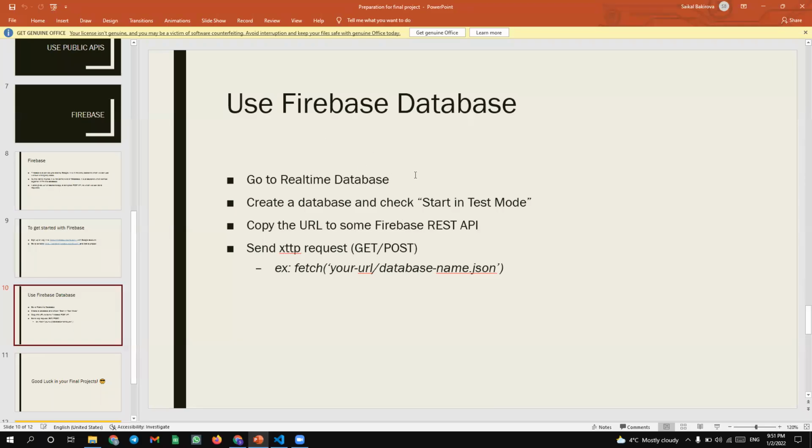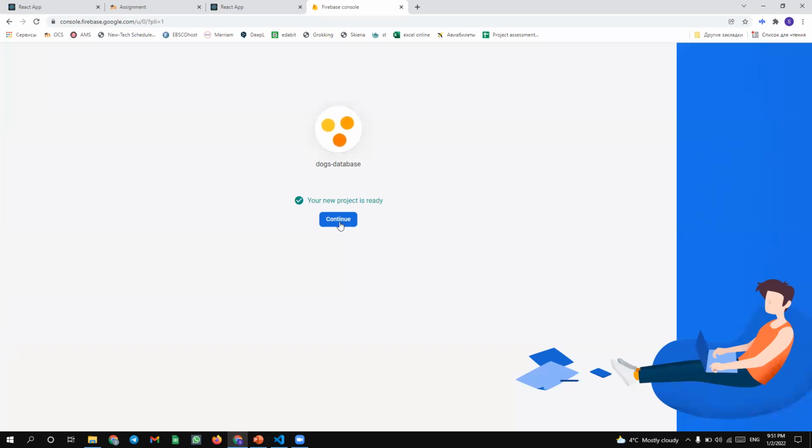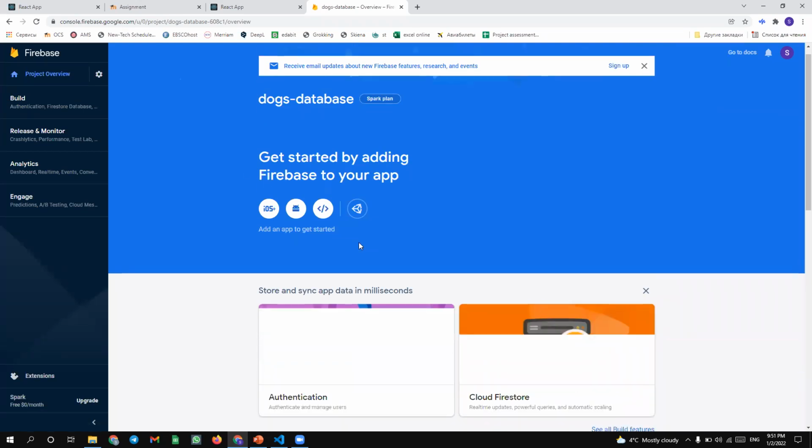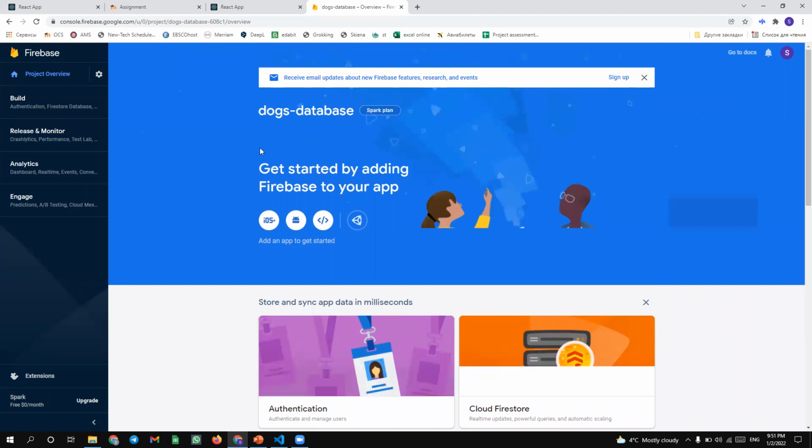And then I will go to the real-time database. There we will create a database and check start in test mode. Then we will copy the URL and use REST API, Firebase. Then we will send an HTTP request, get and post requests, to that. Now we created the project.